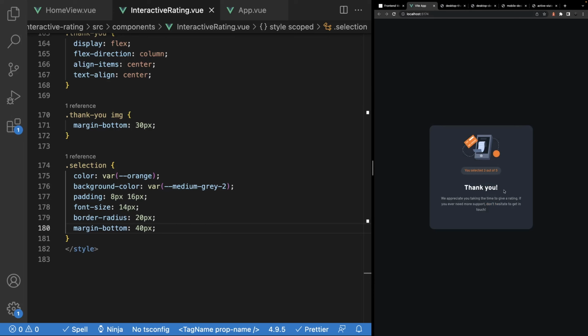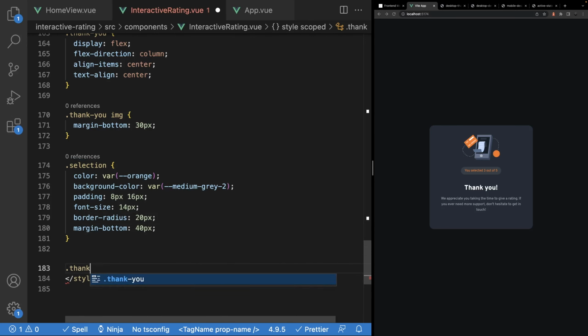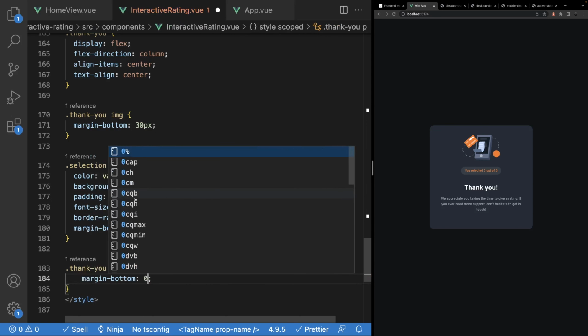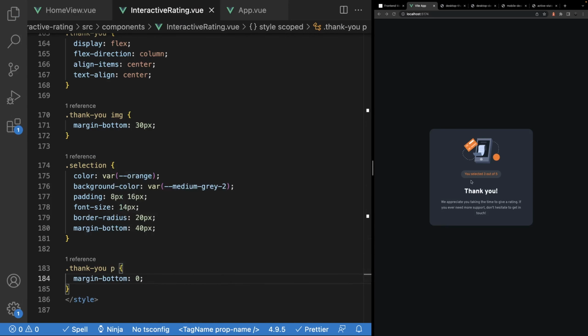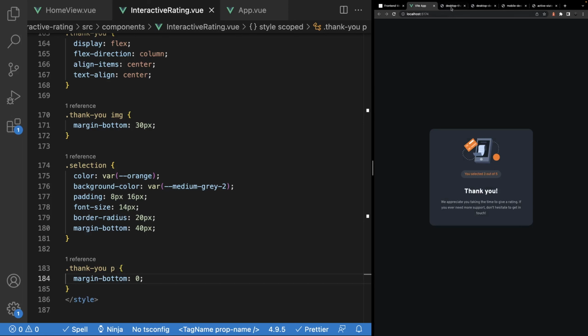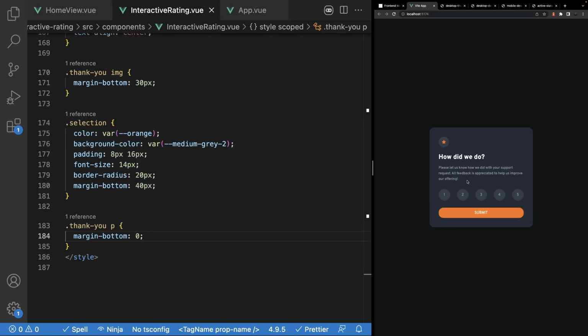And we already had some margin on the bottom of our H1, but I do believe we have some margin on this paragraph tag we want to get rid of. So let's target our paragraph tag and set the margin on the bottom to 0. And I think that should be about it. So if we take a look at this and we compare the design here, I think we got that pretty close.